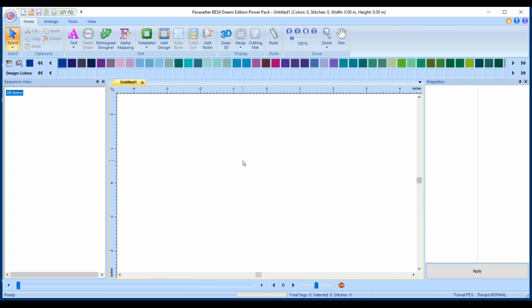Today we're going to look at some of the internal settings of the BES4 lettering software. These settings will enhance your use of the software and make navigating through your designs easy and hassle-free. So at this point, you should be seeing my basic white screen.